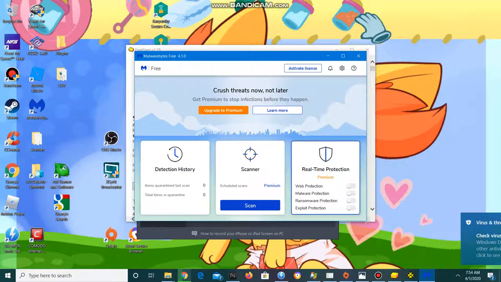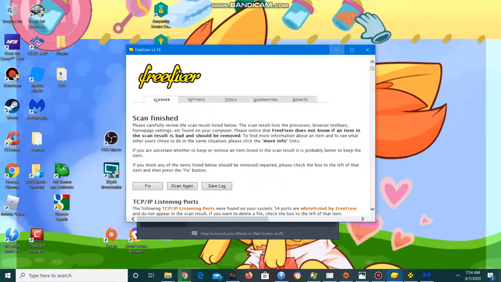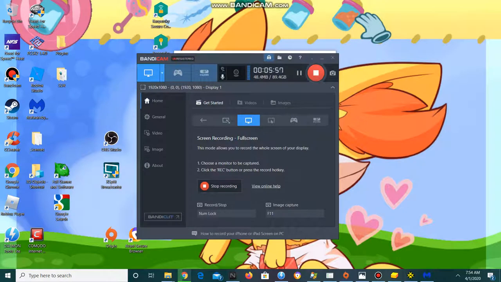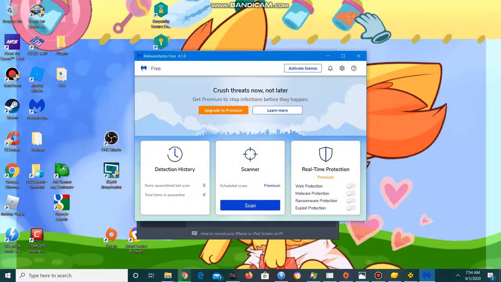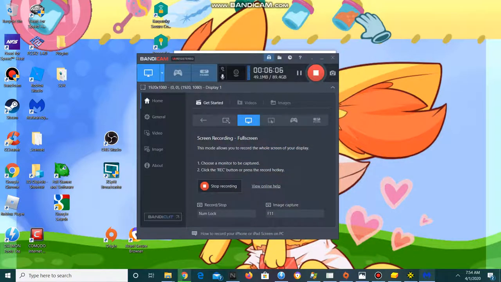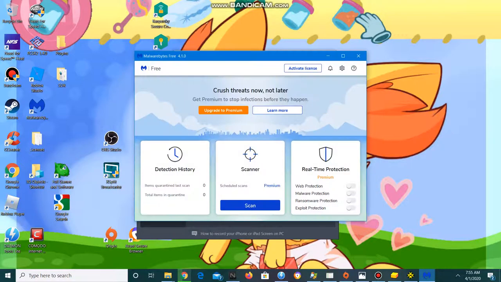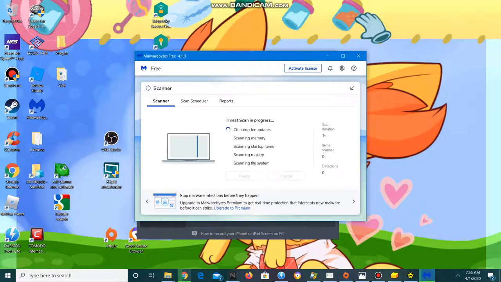Scheduled scans are a premium feature. You get paid-for antivirus, you get more protection, but the scanning still feels as if you were to use a full version. You can scan. I'm gonna show that in action.